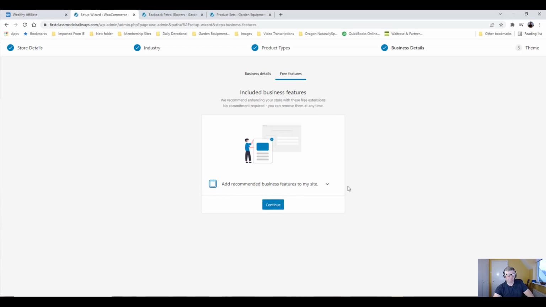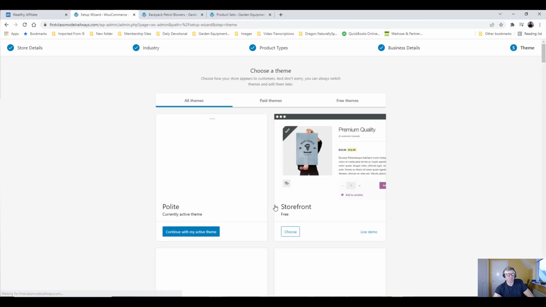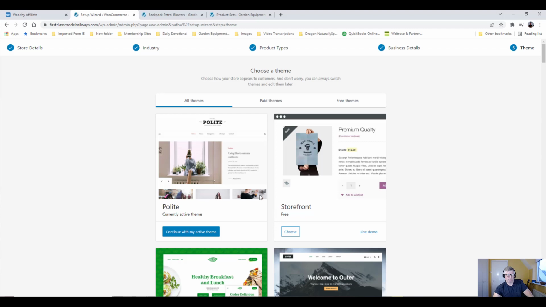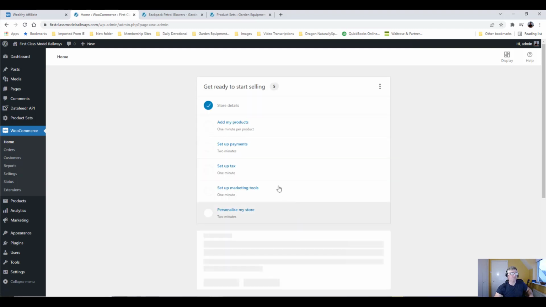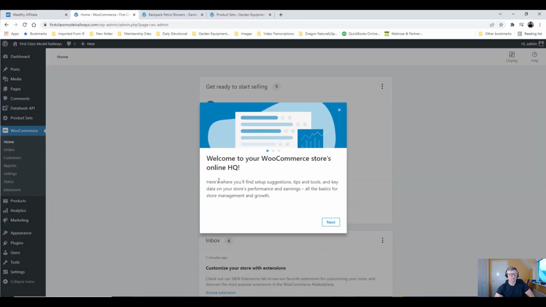Add recommended business features. I'm going to not do that. Let's continue. I'm going to continue with my theme for this. Now you can use the storefront theme. Okay, let's go next.